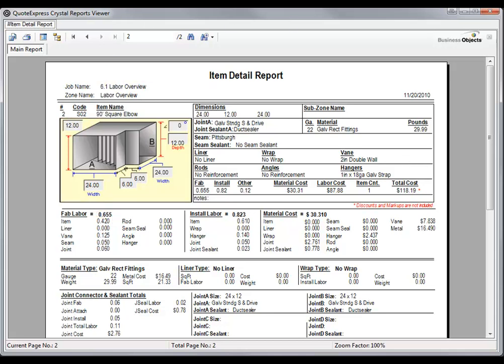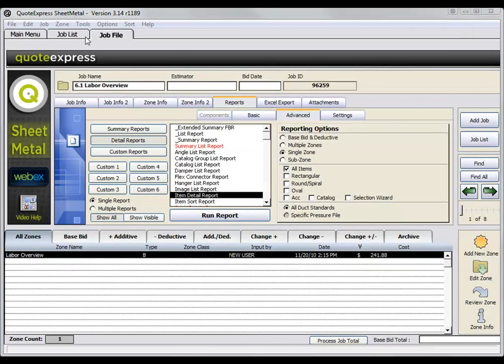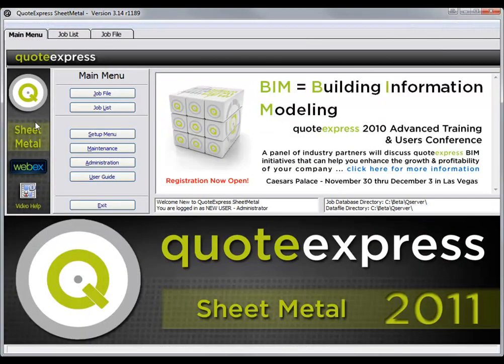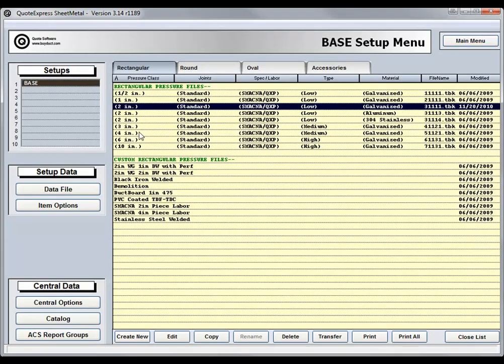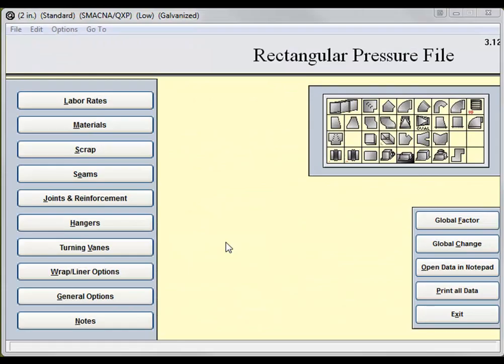To do this, we're going to close the report, go back to the main menu, go to the setup menu, and make sure that we have selected the 2-inch rectangular pressure file. And then we're going to hit the edit button down at the bottom so that we can open it and look at the labor for that specific elbow. Once the pressure file opens, we'll go over to the item list and click on the elbow.